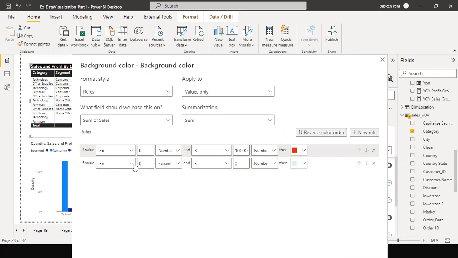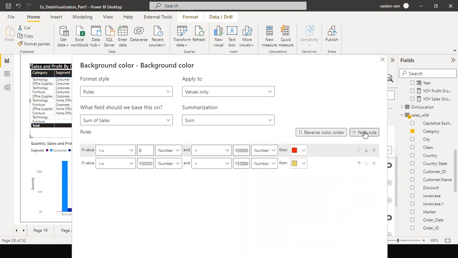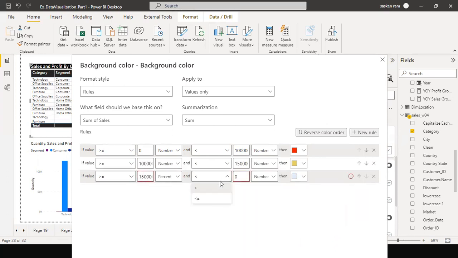And here I just say greater than or equal to this value, 10 lakh number, and less than, let's say, 15 lakh. Okay, and then I say greater than or equal to 15 lakh, and less than or equal to, like 30 lakhs, something like that.